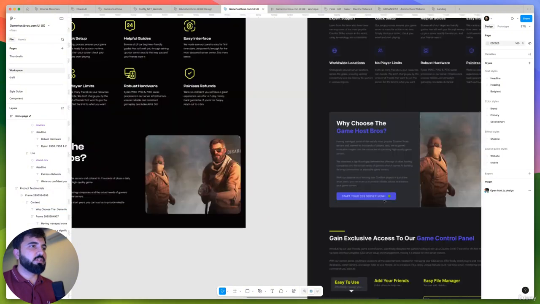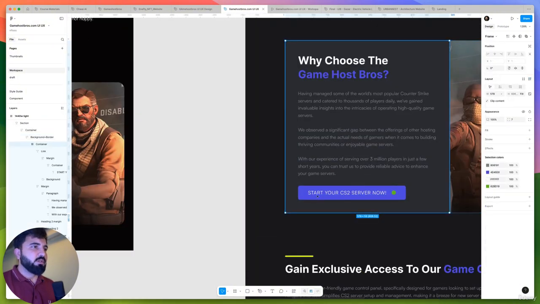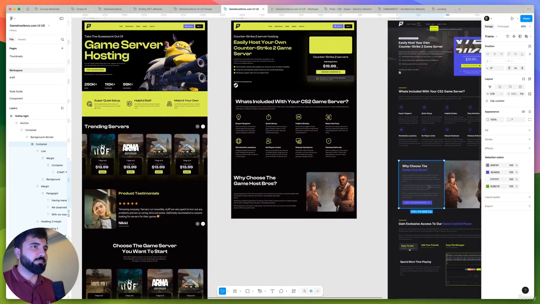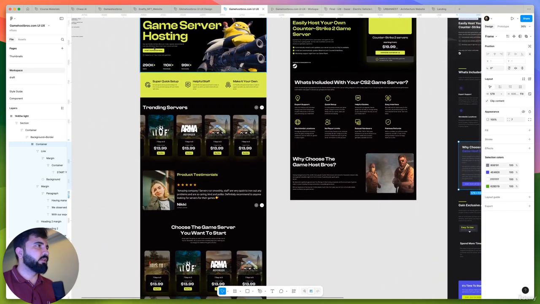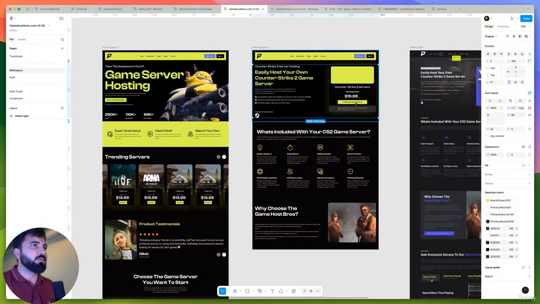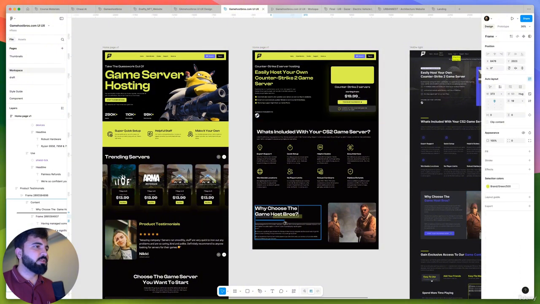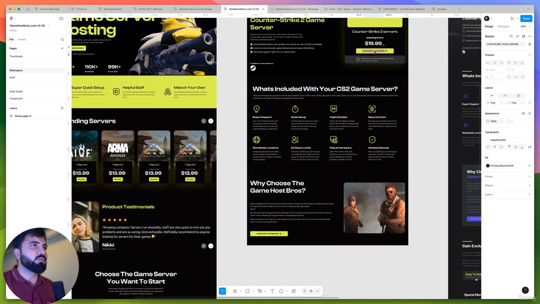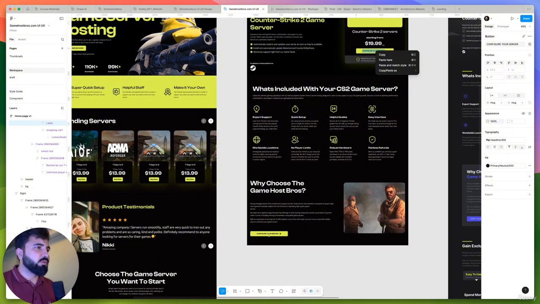All right, and since we already have start your CS2 server now, we need to add this button here as well. So I will just copy this button to here. All right, so start. Yeah, this should be start.